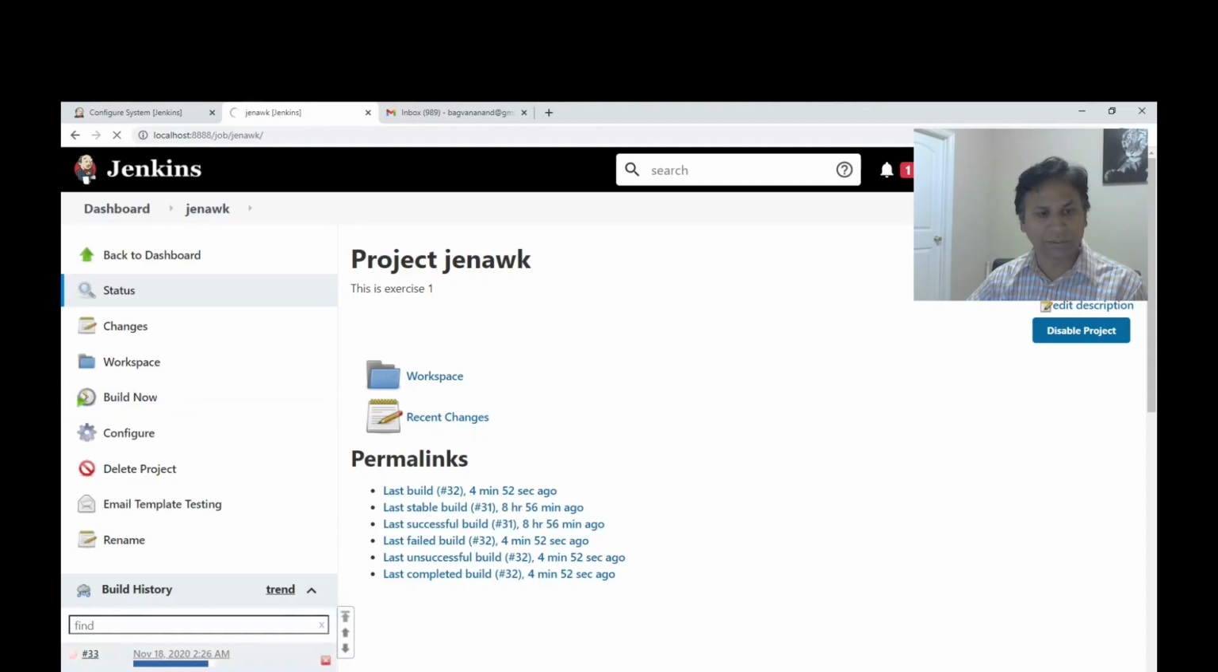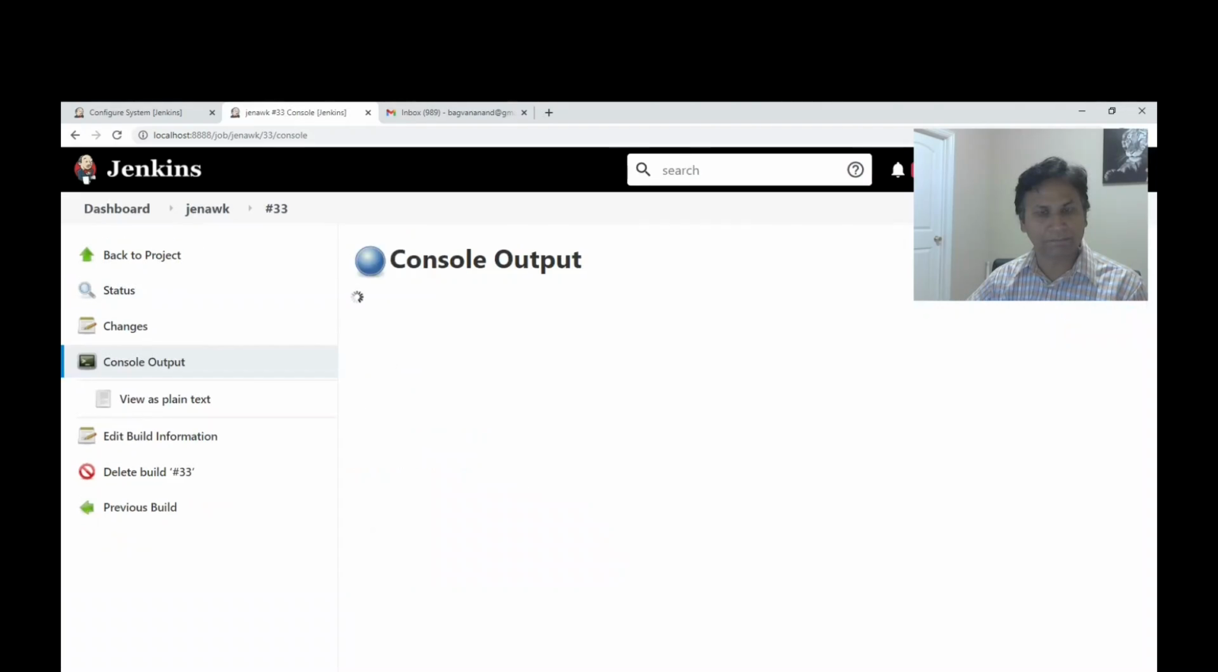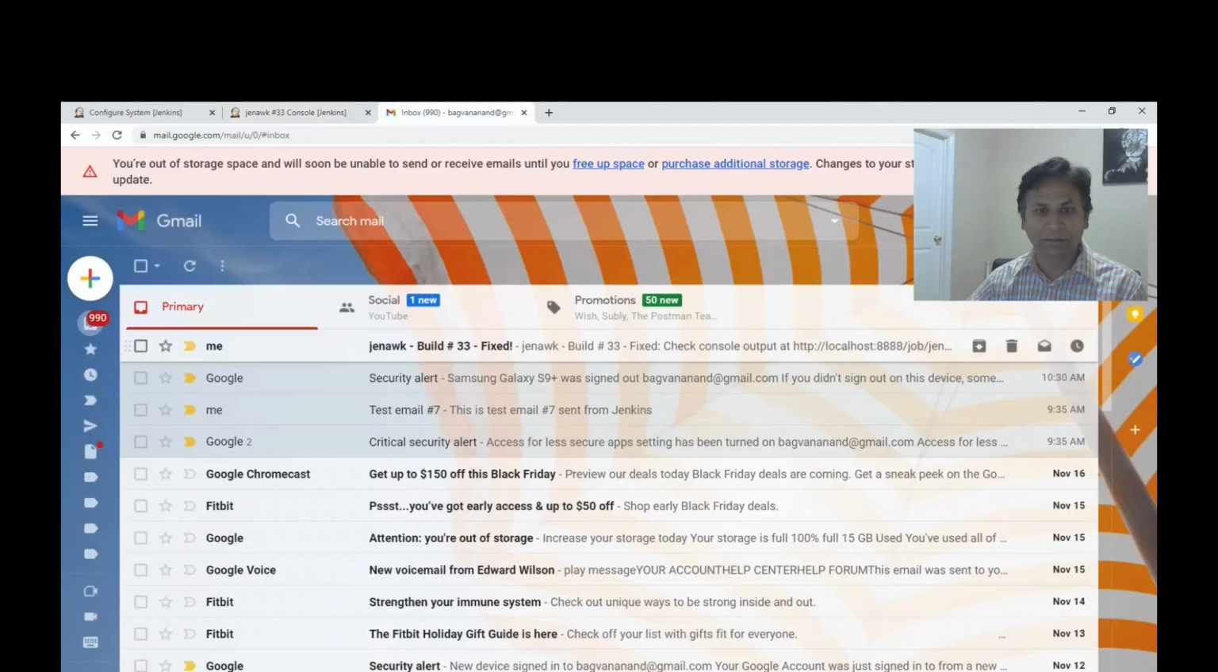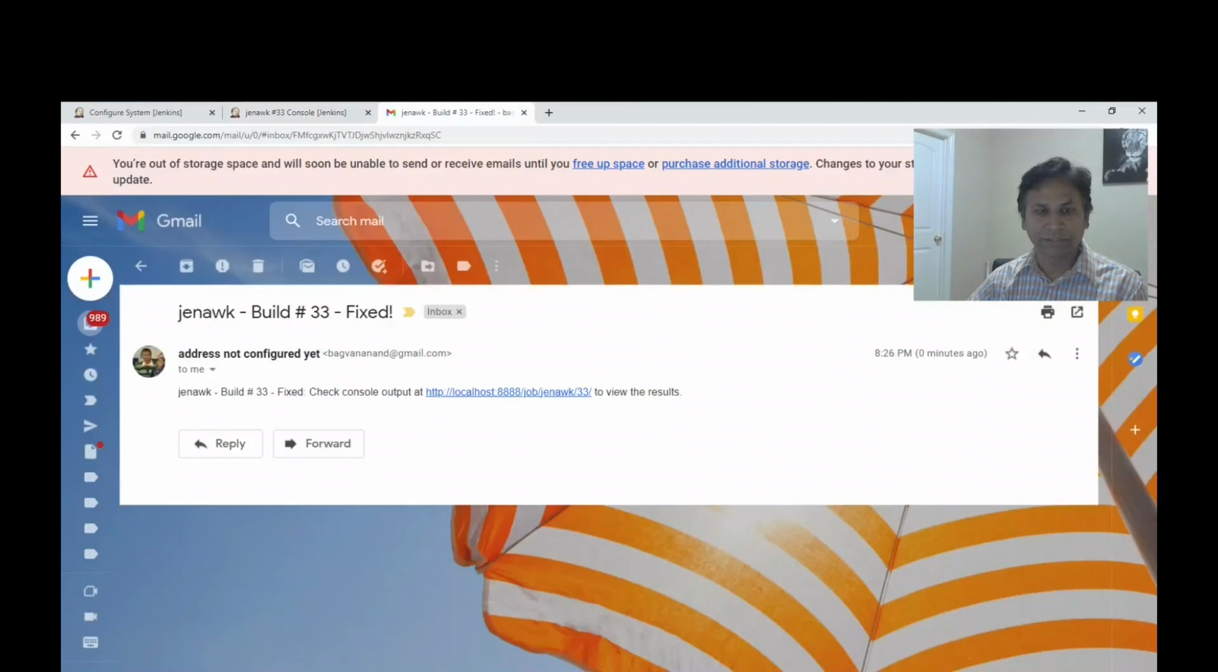Let's see what's going on in the console. It is success. Sending email, success email, an attempt to send an email to empty list of recipients ignored. You see, here we are calling it some fixed.